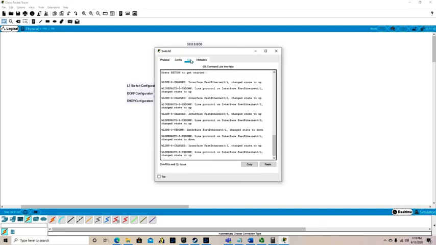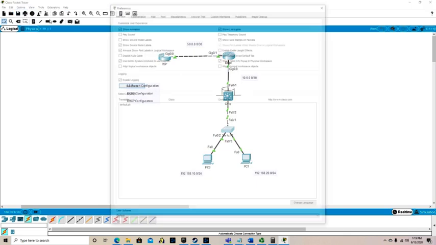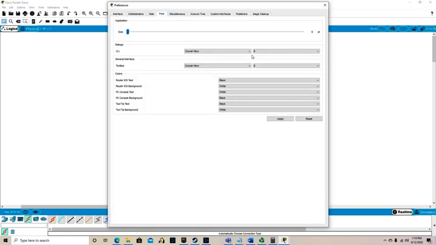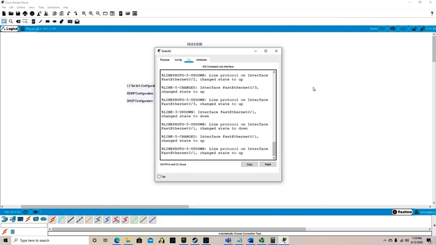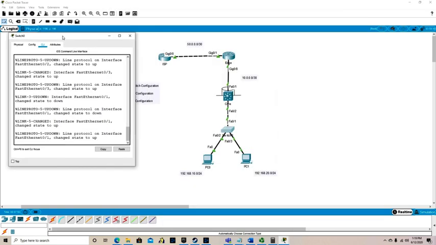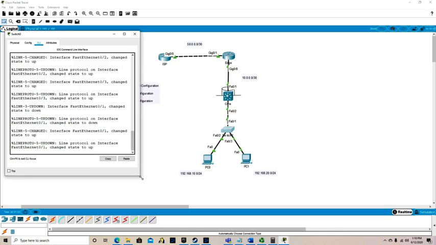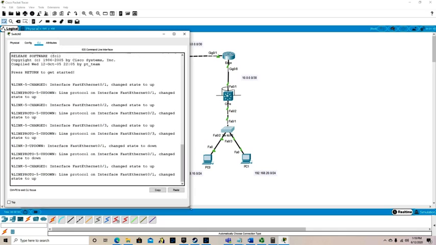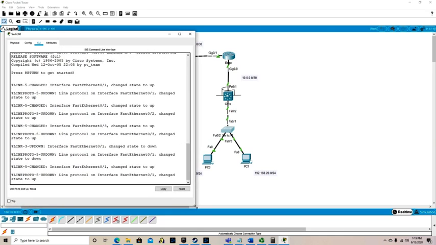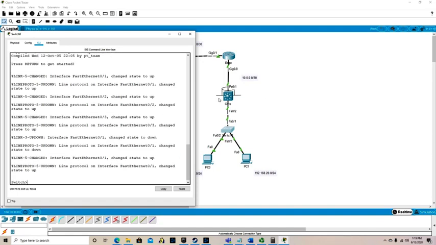So first things first, probably make the font just a little bit bigger for you guys. I'll go 12, just make it a little easier to read. And what we're going to start with here is getting into the configuration for our layer 3 switch and for our switch at this point as well.